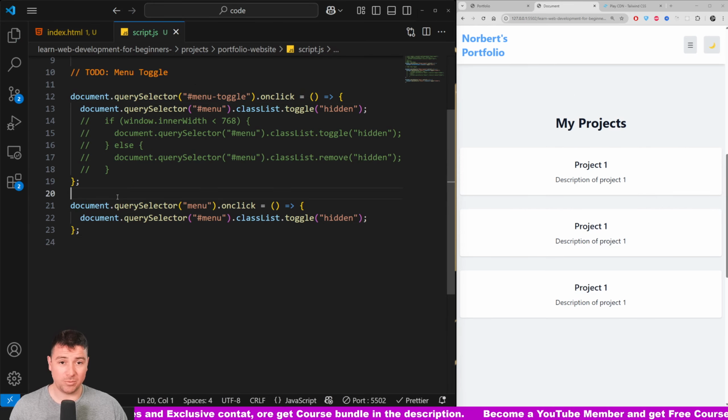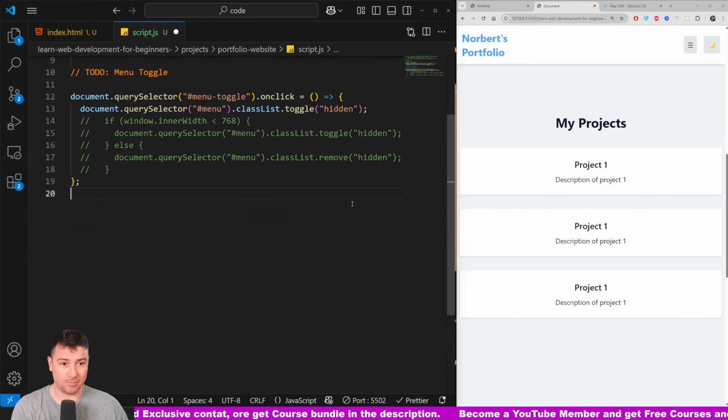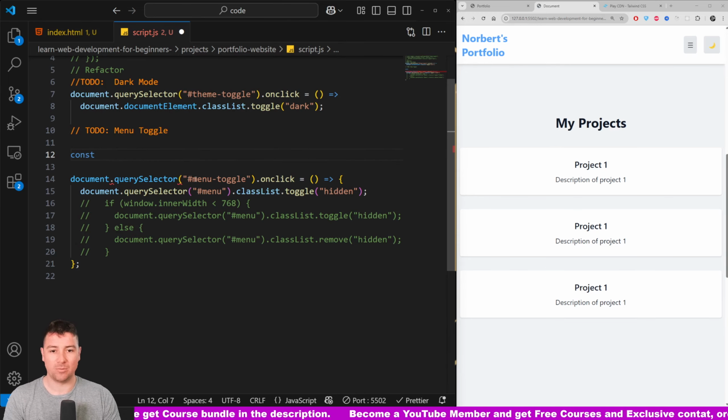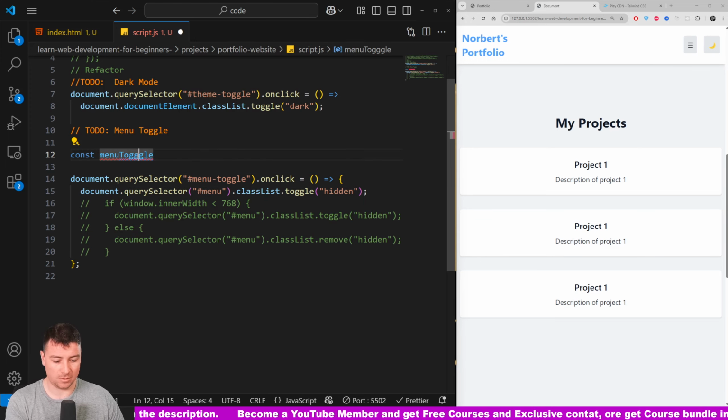So the best practice would be to, let me just show you something. Well, actually we need now those variables, specifically menu toggle. So const, let's call this menuToggle, and we're going to assign this little fellow to document.querySelector, and then we need const menu, which is just going to be document.querySelector and the ID of menu.